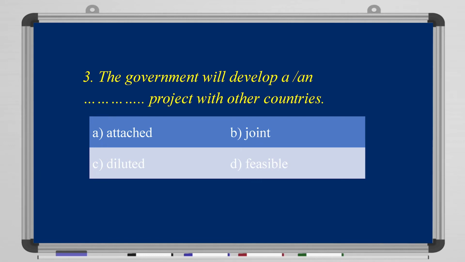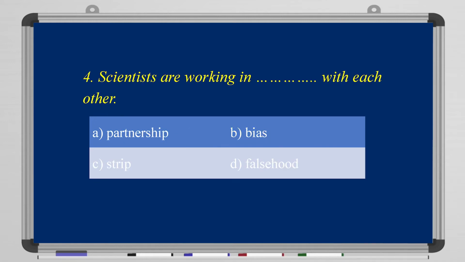The government will develop an blank project with other countries. So we have one government in collaboration with other governments. So when that happens, what is that? It's a joint project. Very good, excellent. Question number 4. Scientists are working in blank with each other. So we have scientists, and they are working in partnership with each other. Very good.